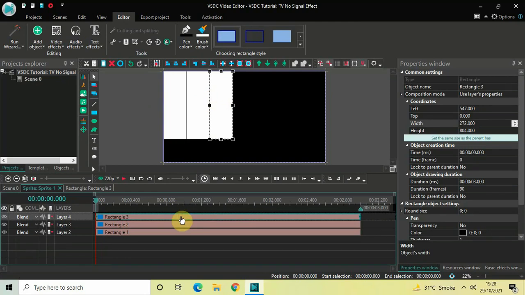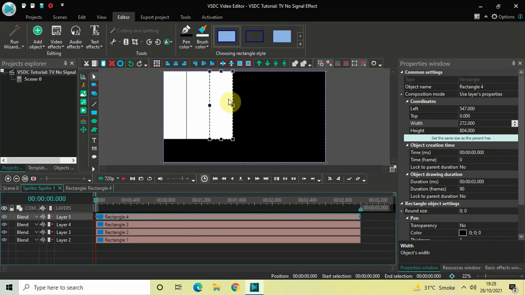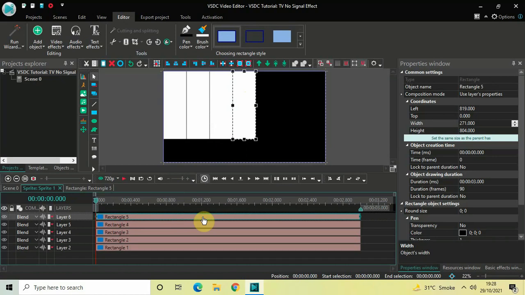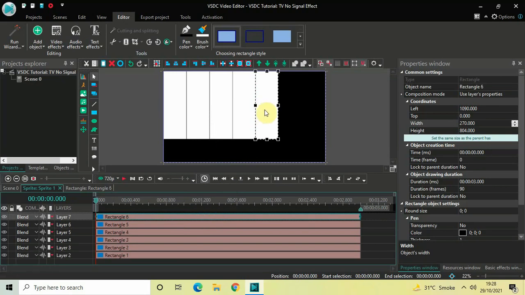Now click on the third rectangle object, press Ctrl C to copy it and then press Ctrl V to paste a duplicate. Now place this fourth rectangle object right next to the third rectangle object. Click on the fourth rectangle object, press Ctrl C to copy it and then press Ctrl V to paste a duplicate. Place this fifth rectangle object right next to the fourth rectangle object and now click on the fifth rectangle object, press Ctrl C to copy it and then press Ctrl V to paste a duplicate.